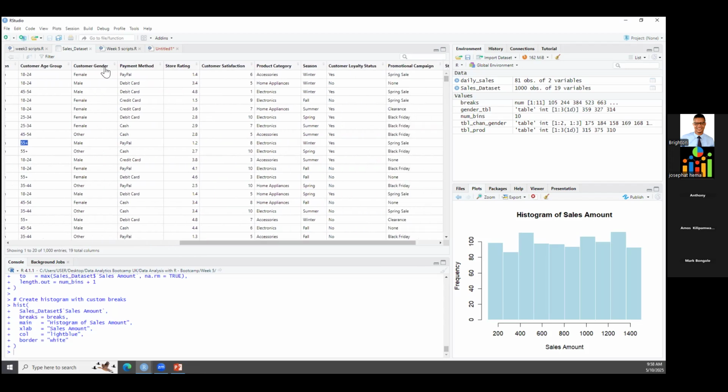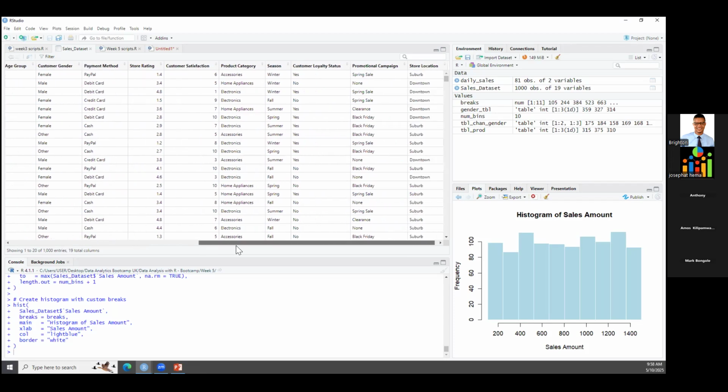Then we have the customer agenda. We have the method: how did they pay for those transactions? Either they used PayPal, debit card, credit card, cash, etc. Then we have a score rating here.